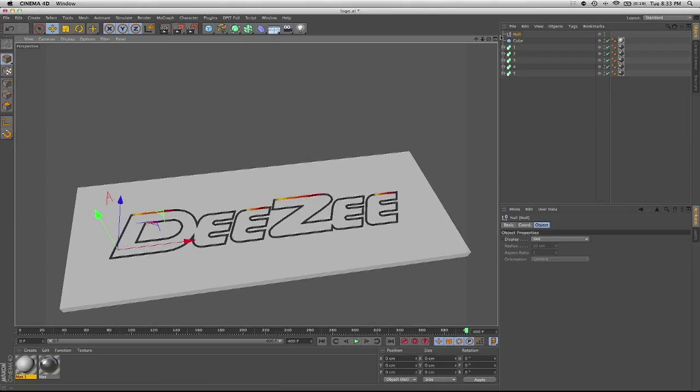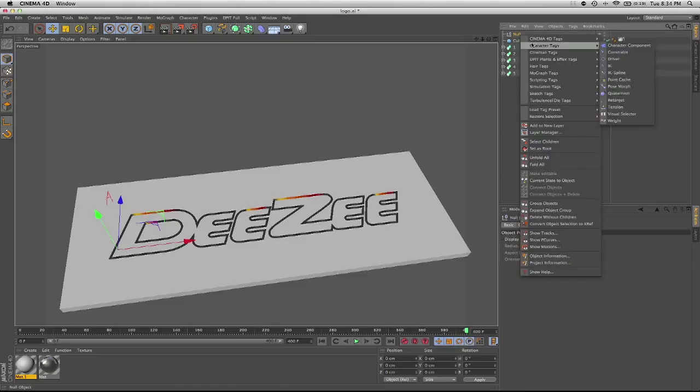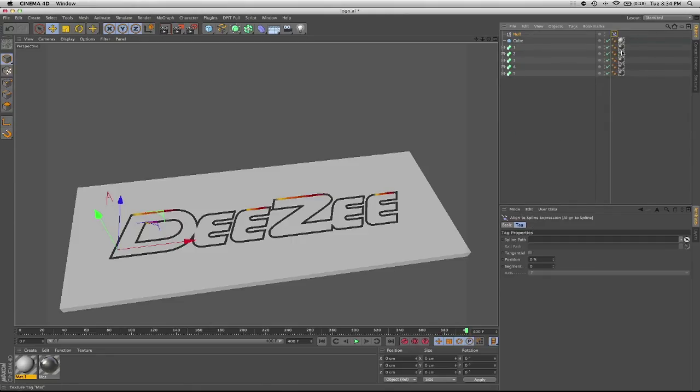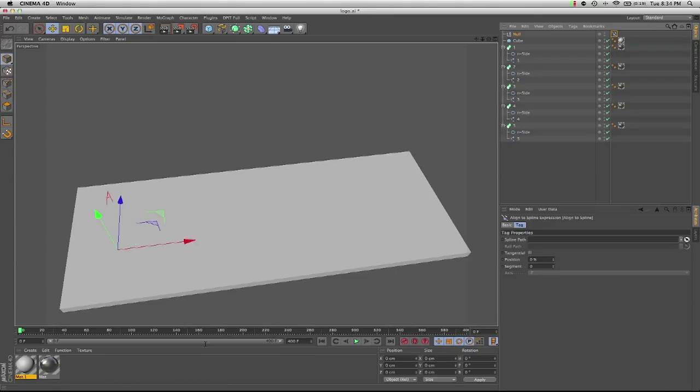All right. So we have our null. Now, go ahead and right click, and we're going to give this null object an align to spline tag. And then for the spline path, we're going to choose our first spline path. I'm just going to pull all these down so it's easier. But so at frame 0, we want spline path to be 1.